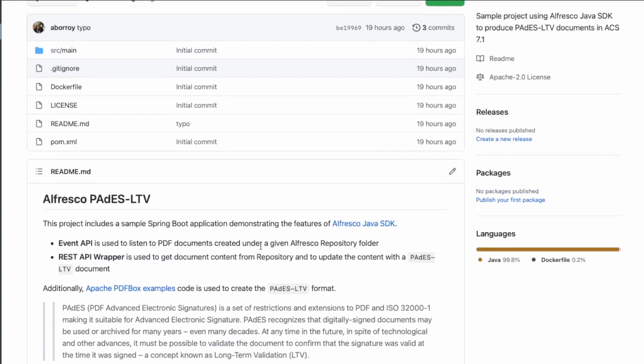I hope that was helpful. We have reviewed that new Events API from the Alfresco Java SDK. We reviewed a simple project just to start playing with that. And finally, we created a simple integration with that Alfresco PADES LTV project that is also using the REST API wrapper.